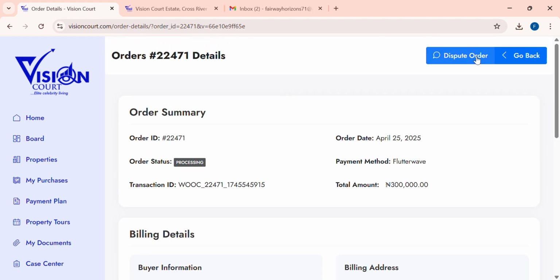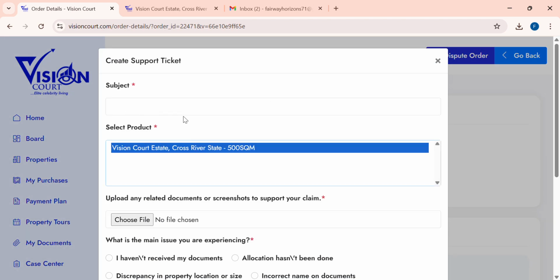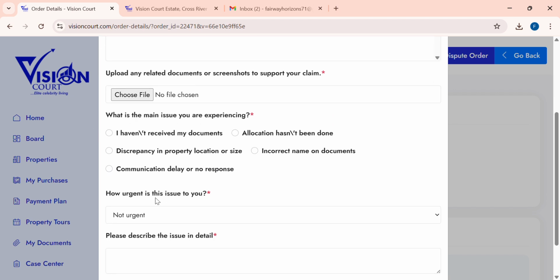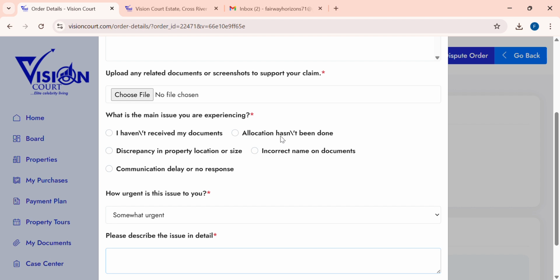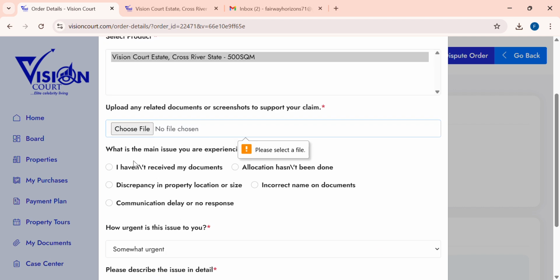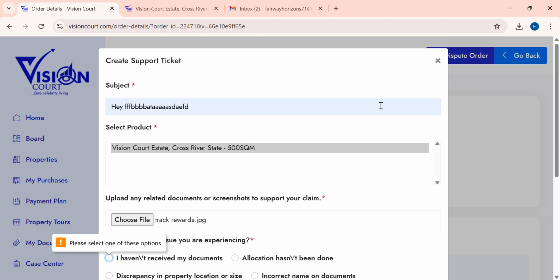So when I click the dispute order, since the order status is processing, here I can select what I purchased, and by subject I can upload files and the issue I'm experiencing. I can choose the urgency and describe the issue in detail. I can choose what the main issue is and submit the ticket. So if I don't choose anything and I click submit ticket, it says please choose a file, and if I choose a file, for example this, and I click submit ticket, it will say please select one option. So the verification and validation are working perfectly.